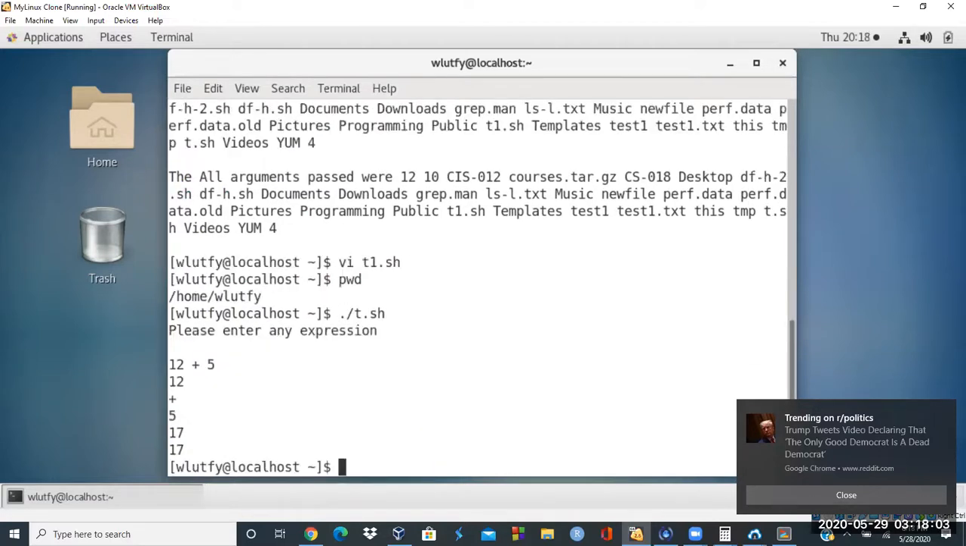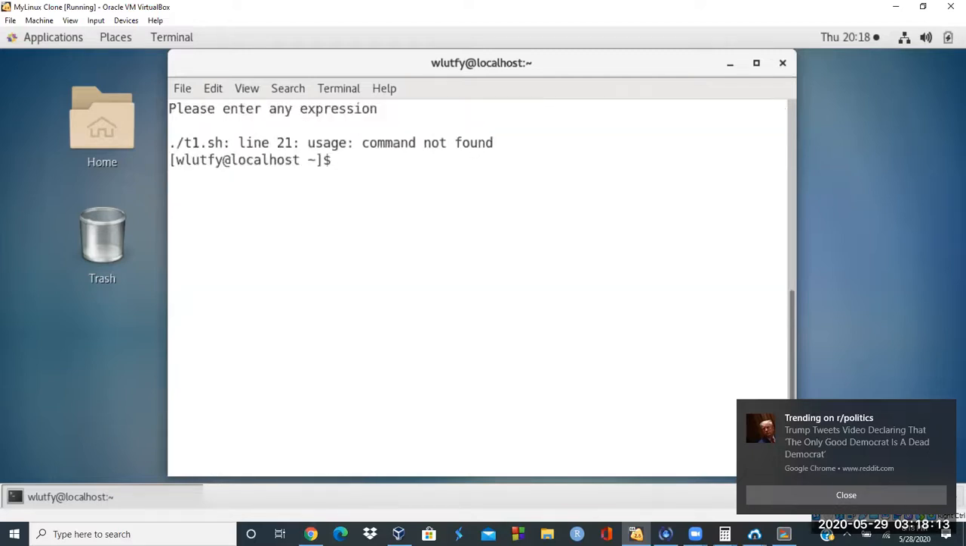Yeah, so it works correctly, and then oh, I'm running the other one. Sorry. Usage on line 21, usage command not found.